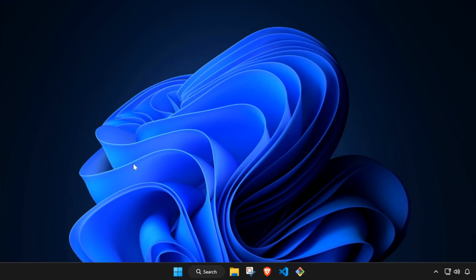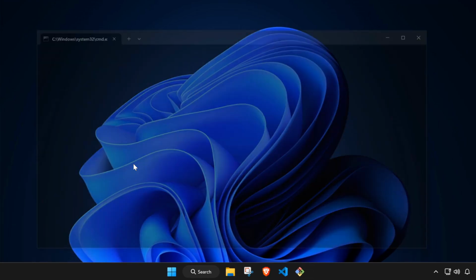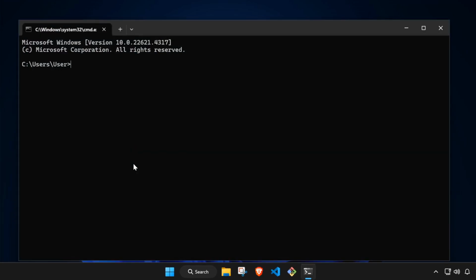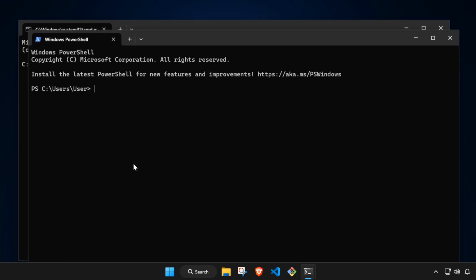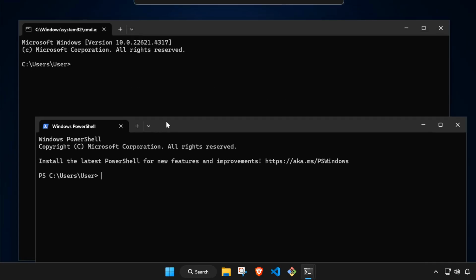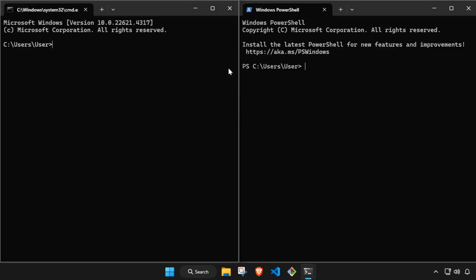The way that I like to do it is I hit the Windows key and the R key, and it opens up a run dialog box, and I can type CMD and enter, and that will open up the command prompt. I can also hit the Windows key and R and type PowerShell and hit enter, and it will open up PowerShell for me. Now, these two different programs here, they both are command lines.